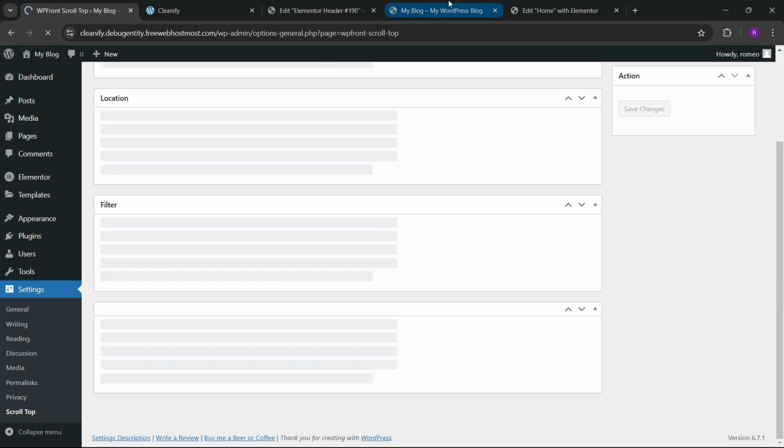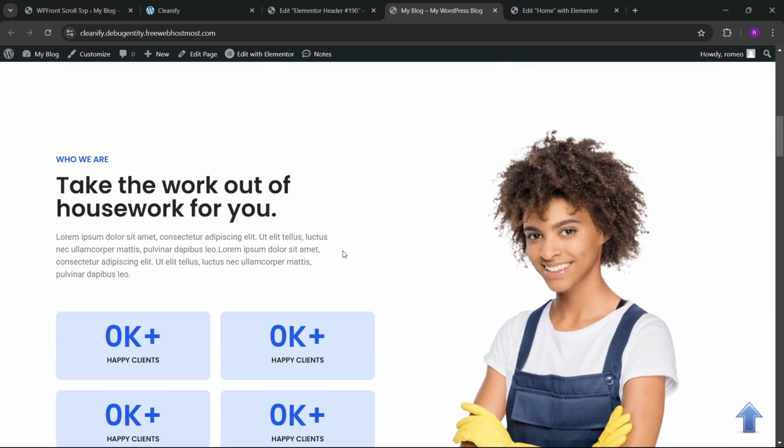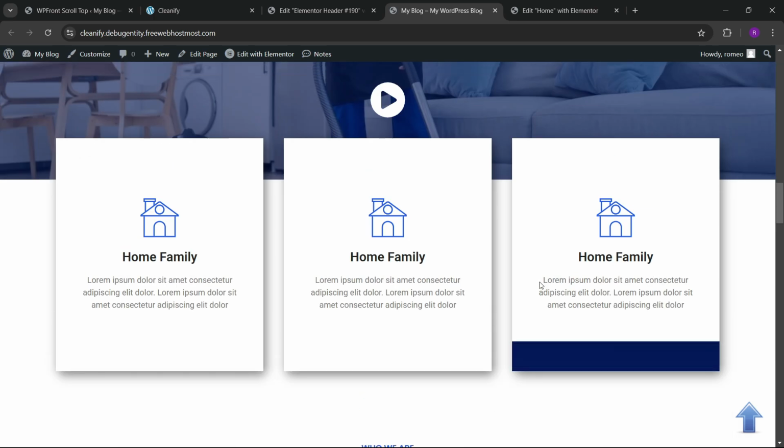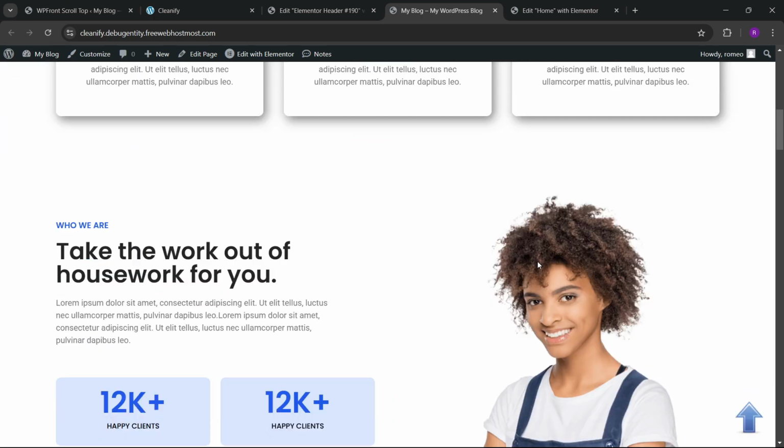So after saving the changes, you just have to go to your website frontend and try to refresh. And when you refresh this, you can see that we have this here at the top, and it will also hide. If you go to the top, it will hide, and when you scroll, it will come back.